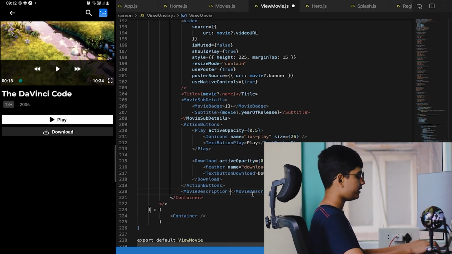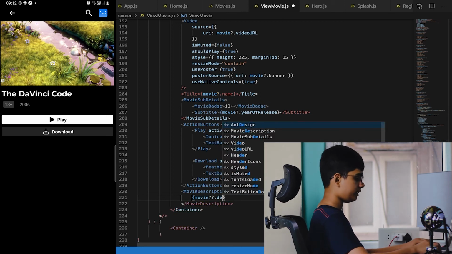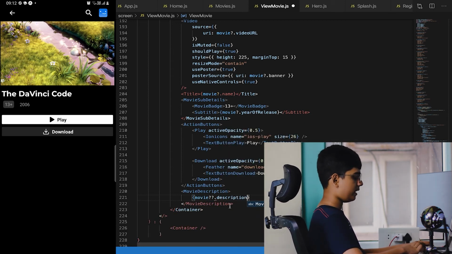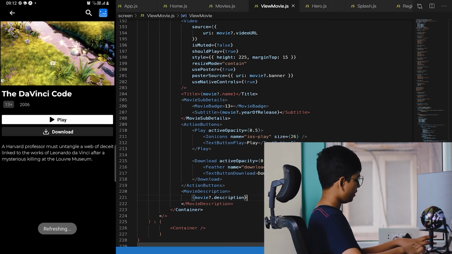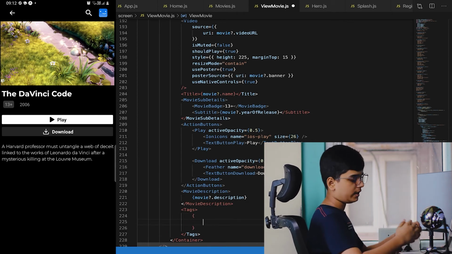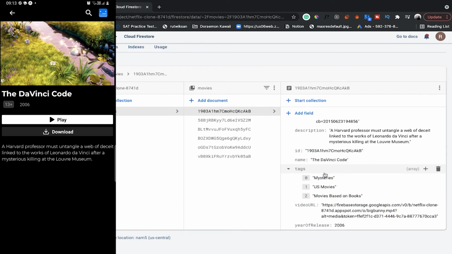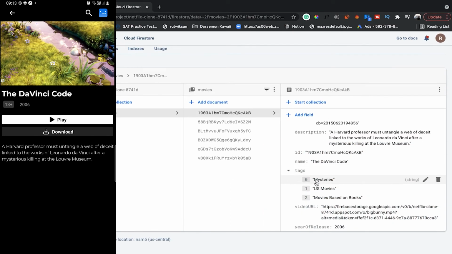So inside of movie description, we'll be having movie.description. So this is where our description kicks in. Let's save it and see. As you can see, I have a movie description that looks pretty cool. And after this, we have the tags. Even these are cool. So how to render these tags? Because as you can see over here, I have tags, and the tags are in a list form.